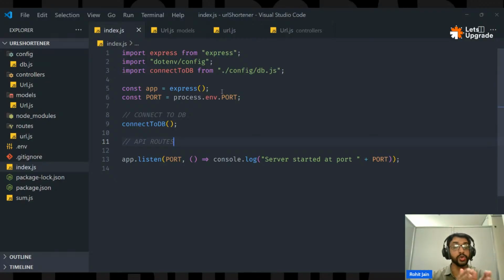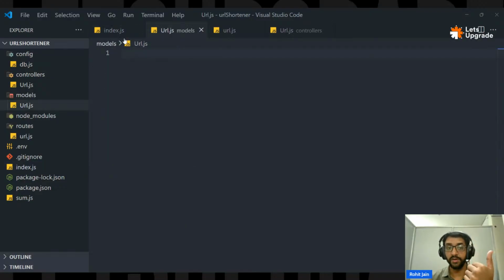I said that we will store those in the database. Now, because our database is MongoDB, in order to communicate with the database, whether to store something or fetch something from the database, we first need a model. Inside that model, we need a schema. We have this file. In this file, I'll create two things, a model and a schema.